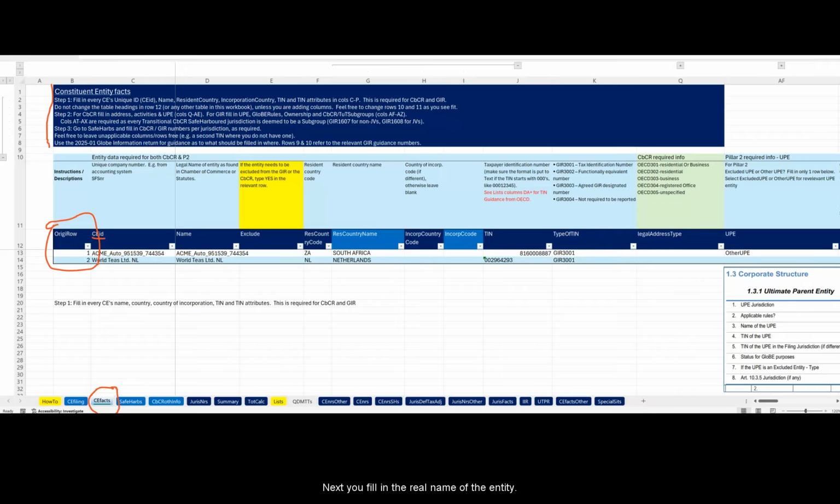Next, you fill in the real name of the entity, so the name as it is in the articles of association of the company, or as it is published in the companies house. If you have some entities that you must include for whatever reason, but they should not be in the GIR, you can exclude them here. You fill in the country code in here, and it will then automatically look up the country name up here. So light blue blocks generally, or columns, are automated columns. Look at the formulas and make sure that the outcome is correct, because different companies, different setups.